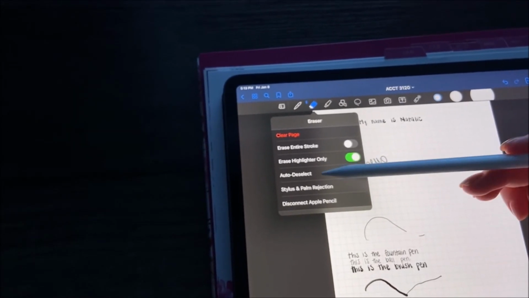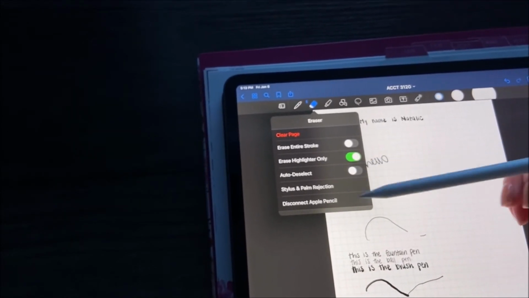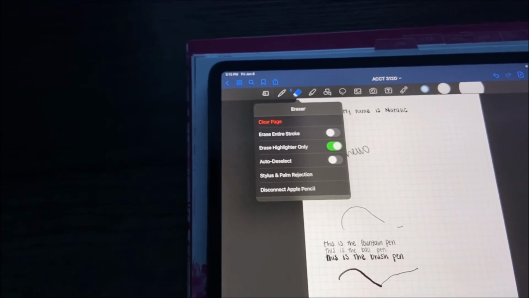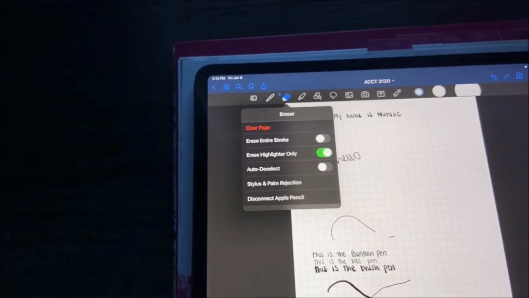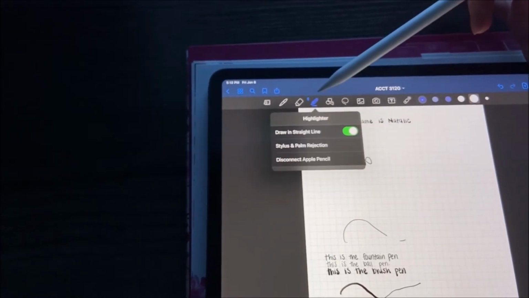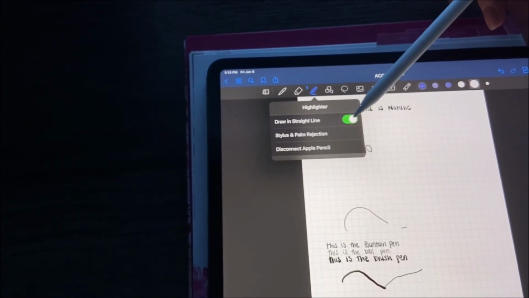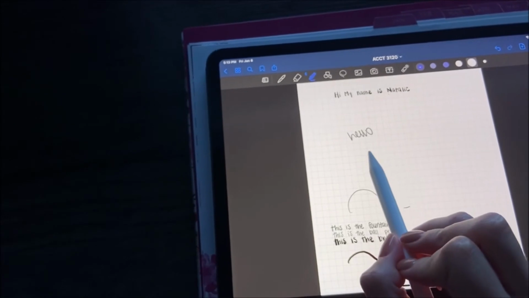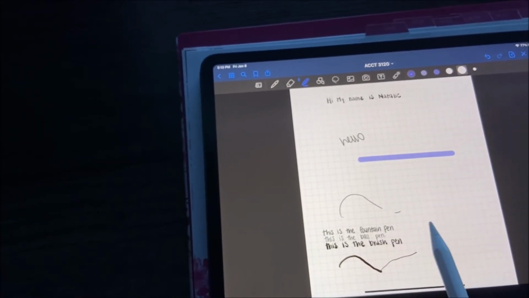And then you have this auto deselect button. I just keep that off because that's what it came with when I bought the Goodnotes app. And then right here you have your highlighter option, so you can draw a straight line. If this is on, it's going to keep a straight line for the highlighter.